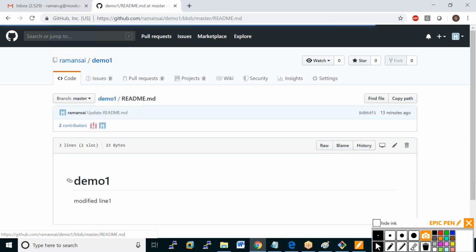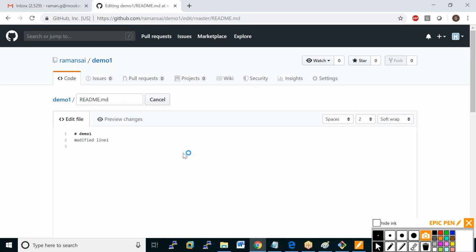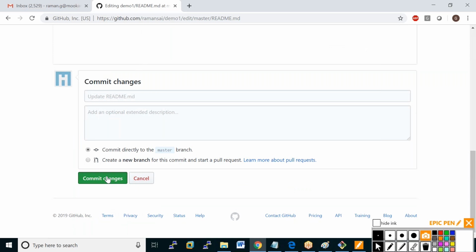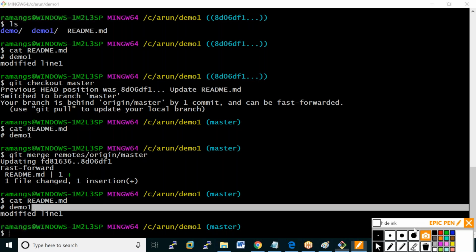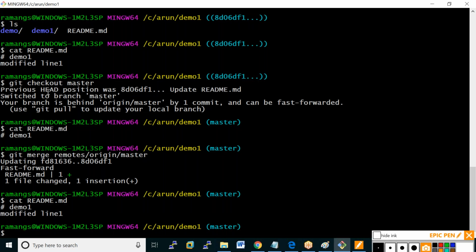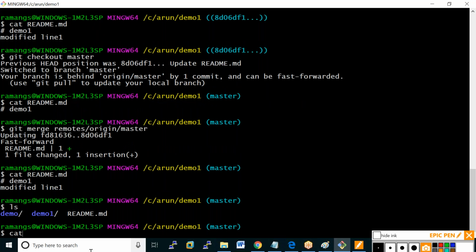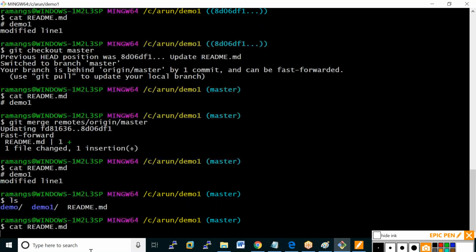Open the readme file once again and let me do another modification. Let me add another line, modified line 2. Okay, we have 2 lines. Commit the change. Come back here. Now, instead of git fetch, let me issue a git pull and check. Before that, you have only the file readme.txt; cat readme.txt contains 2 lines.